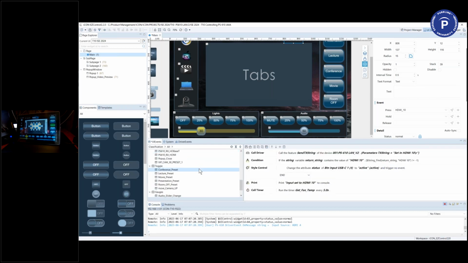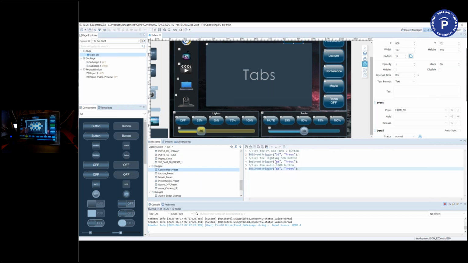Here are the presets. You can look at some of the code behind those. It's very simple. I'll decipher this for you. It just means when I press this conference room button, it's actually pressing the laptop button and pressing the 50% light button and setting audio to 85%. And these lines in green are just notes you write to say what that code is, so you can even see that. And I can put spaces in between here to make it more readable.